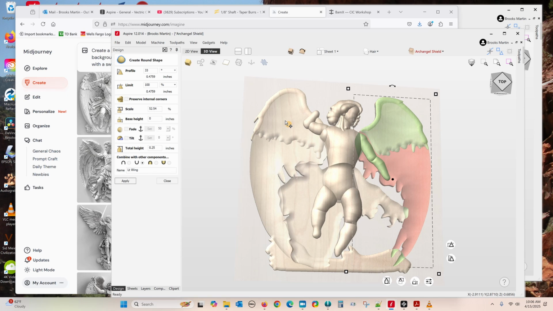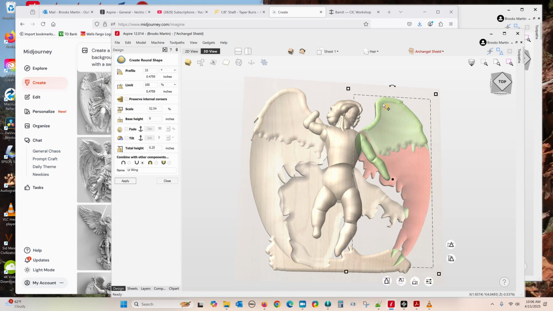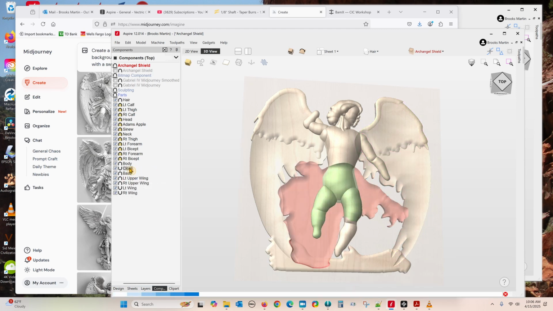And then we created the upper part of the wing. And to get this rim right here, I just lowered it further into it. The next component was the base down here, cloak, main body, biceps, forearm, so on and so forth. The neck, and then the veins in the neck and whatnot. And here we go. Hair, whatnot.